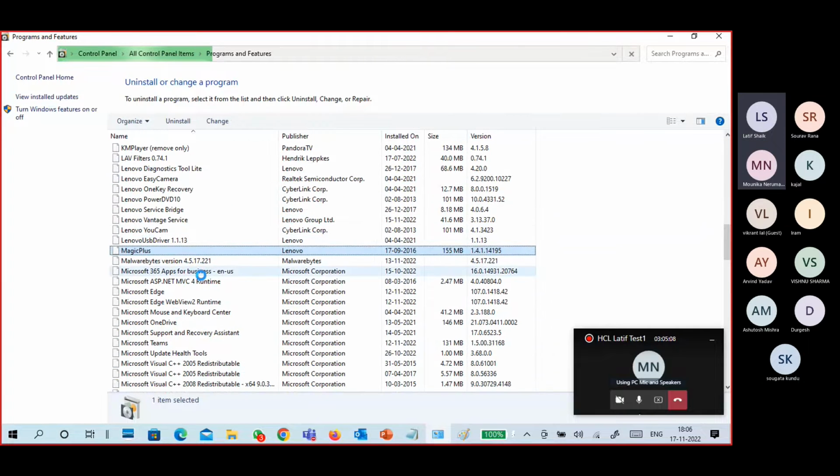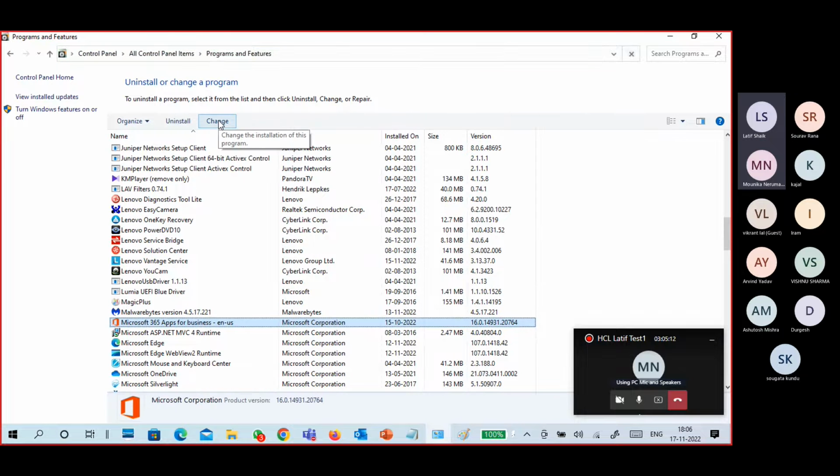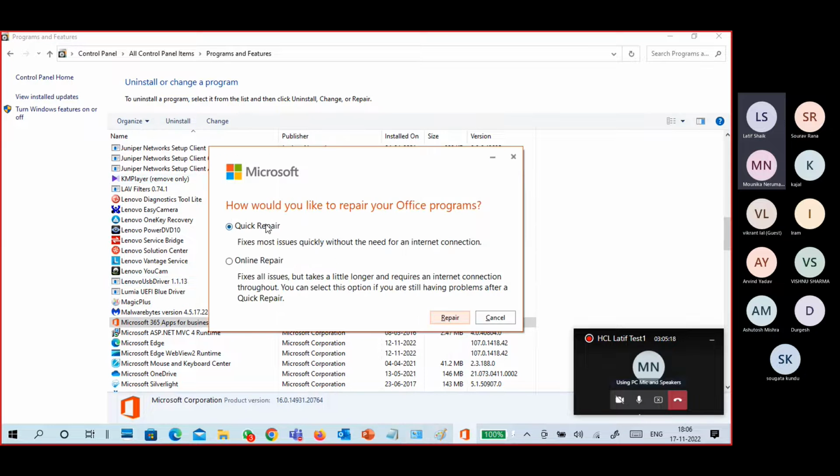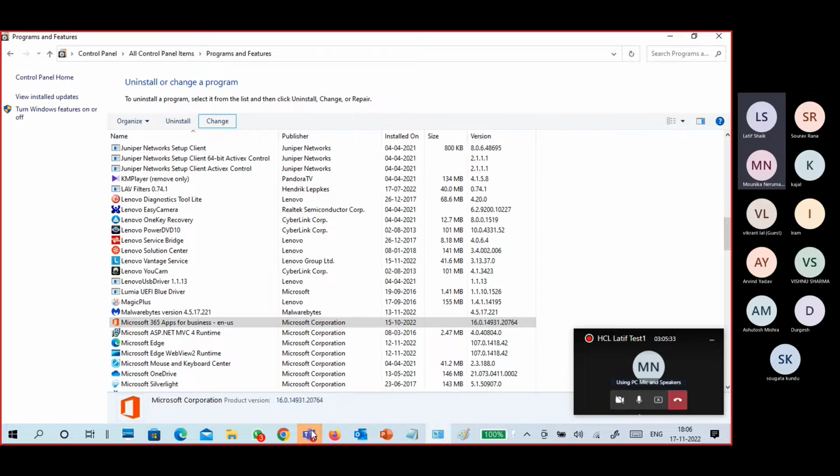Okay, I have Office 365. Select Office 365. Click on Change. There is an online repair and an offline quick repair. I will select online repair and click Repair. See this? This is my Microsoft Office. Click on Change, Online Repair, Repair. Now if it is working, good. If it is not working, I will install the application.